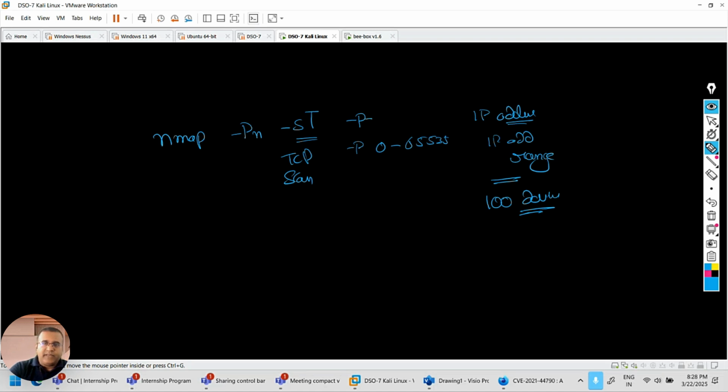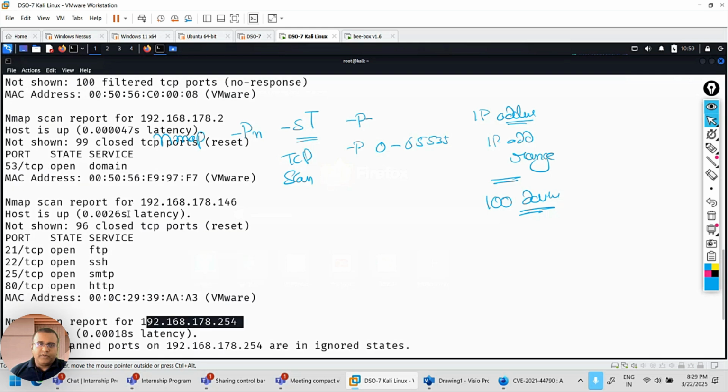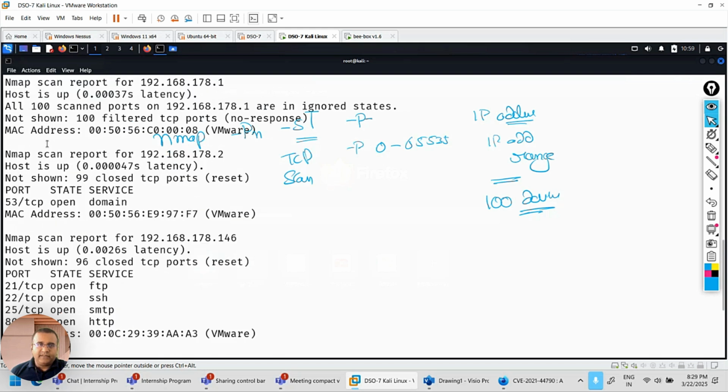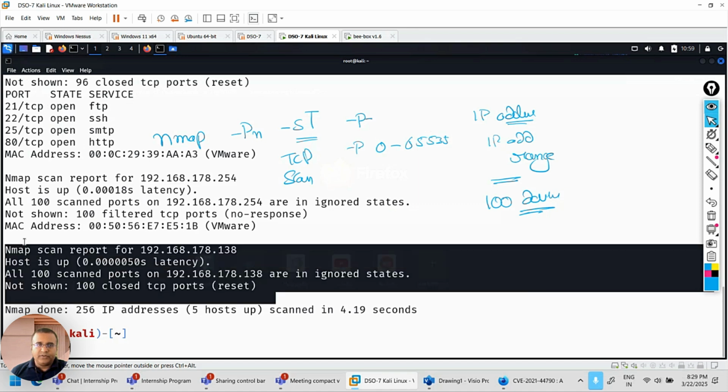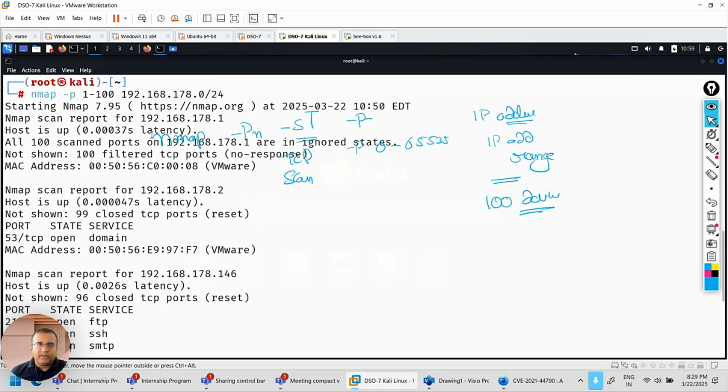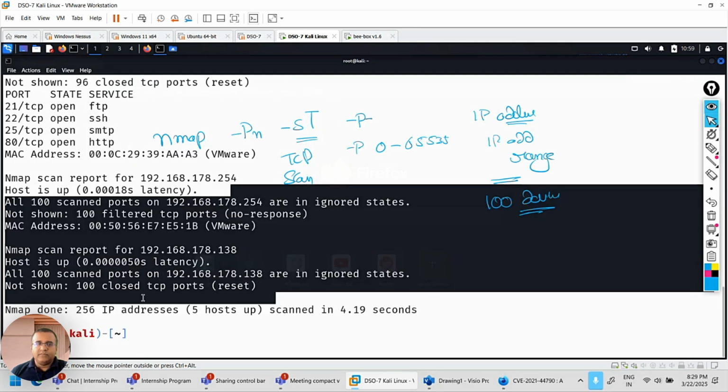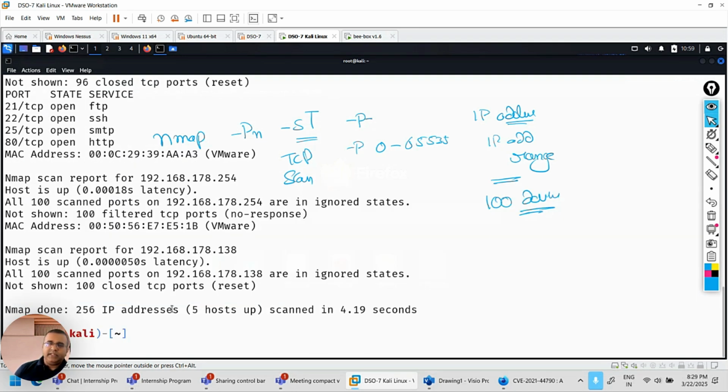Okay, because the main thing you saw here, the output for the network scan, it gave like this. And think about all your 100 devices, it keeps on giving output in this particular way. It is going to be quite cumbersome to manage the output.